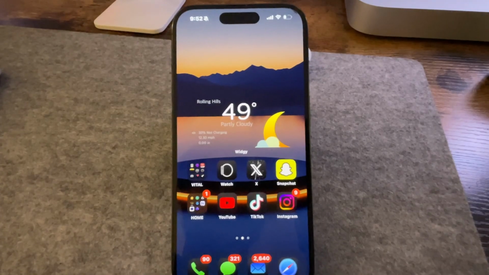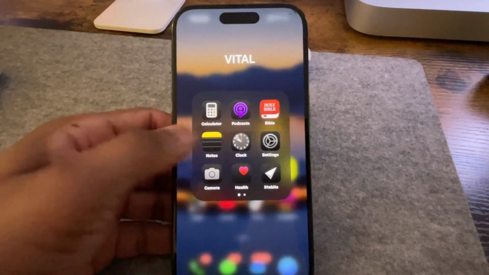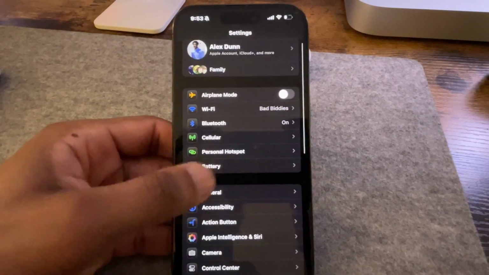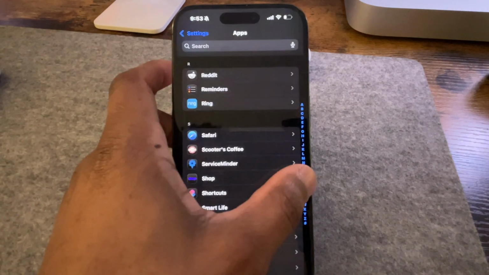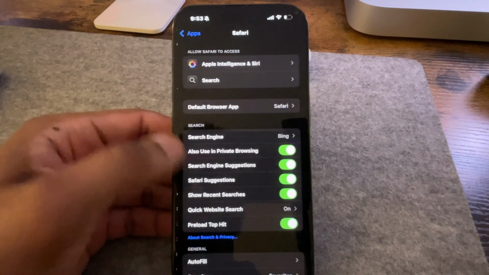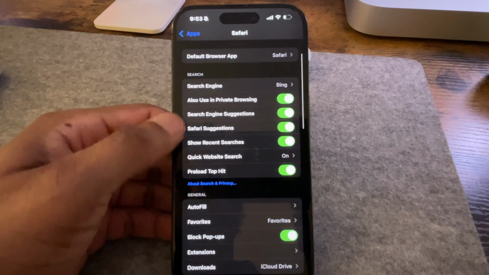So staying in settings for our next change, and that's going to be with Safari. Safari can now show your recent searches. So if you're in a tab and you've recently searched stuff before, it will now show those recent searches above your search box. I believe it's actually on by default when you update to iOS 18.4.